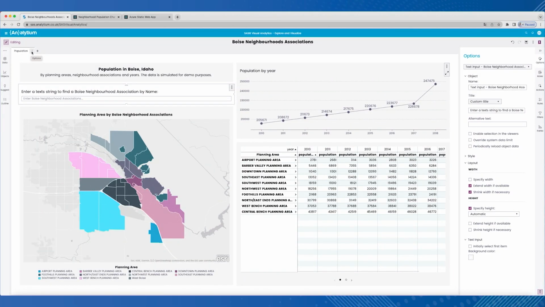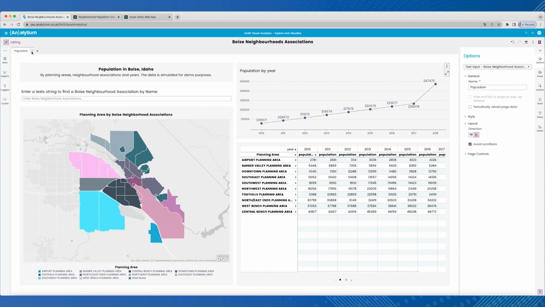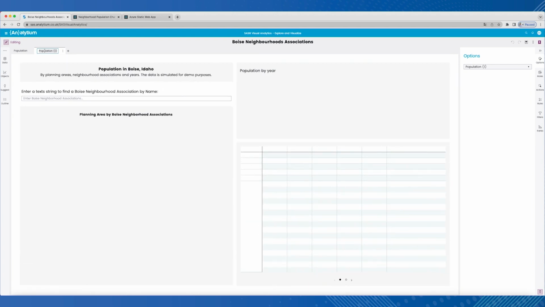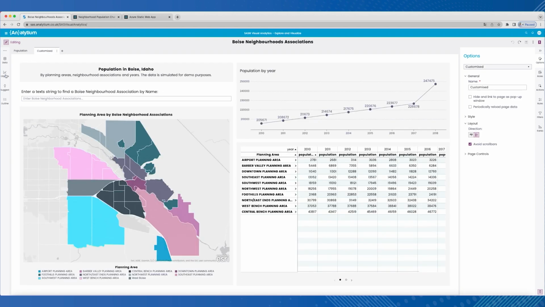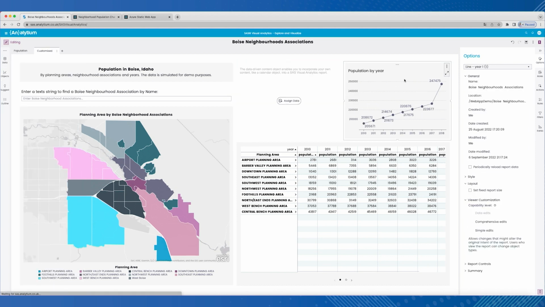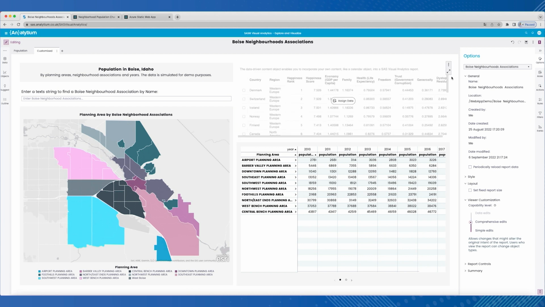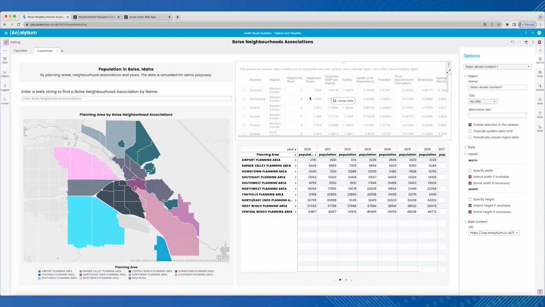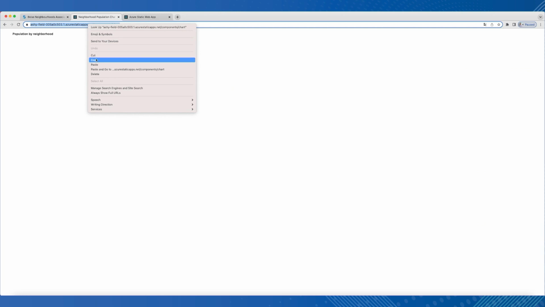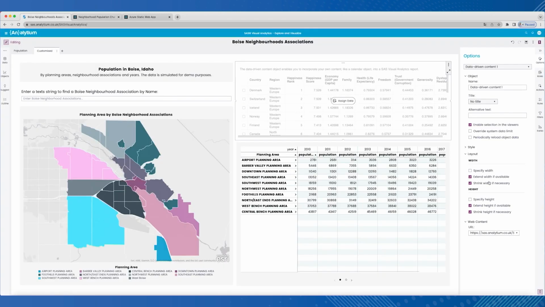Thank you, Yuri. Now let's add the customized D3.js graph to our report in SAS Visual Analytics. First, I'll duplicate the existing report page and give it a new name, customized. Then I will add a data-driven content object to replace the line chart. Now I can embed the D3.js shape in there. For this purpose, I will copy the URL of the D3 graph and paste it into the URL box in the options pane.